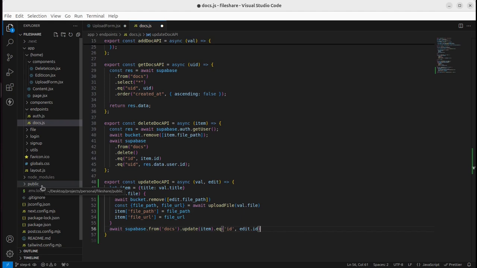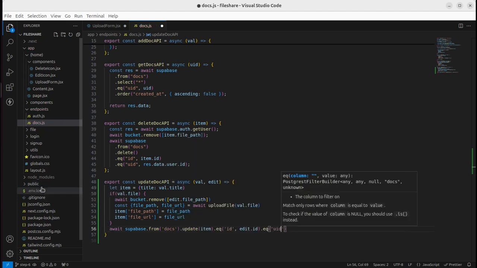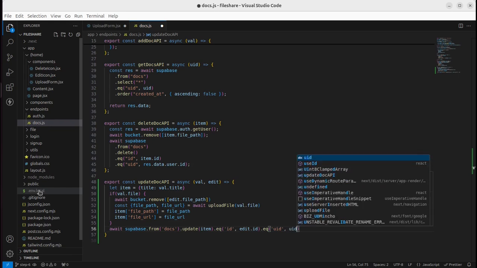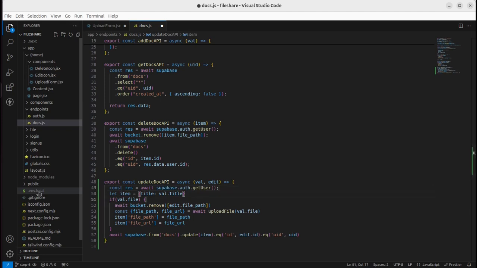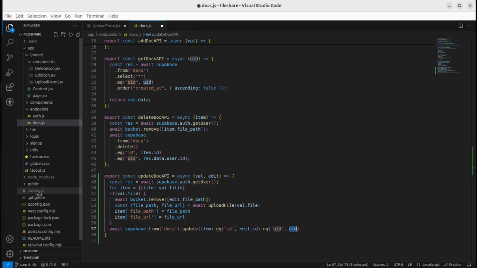And let's add another filter so that the user is only able to update his own record. .eq uid, and let's grab it: res.data.user.id.